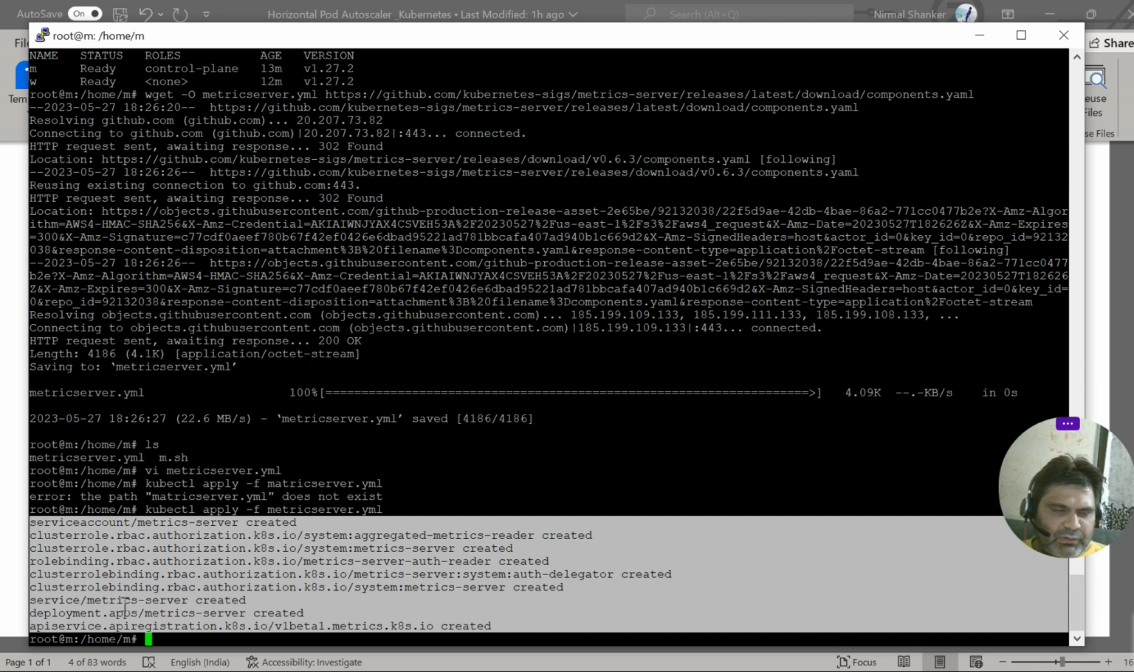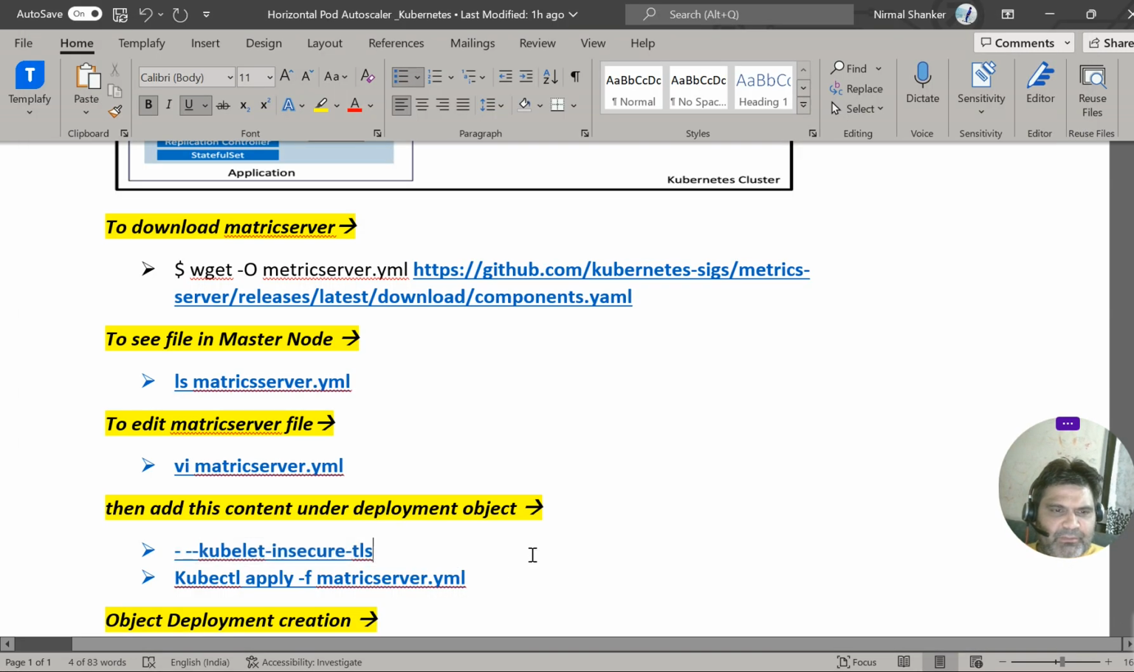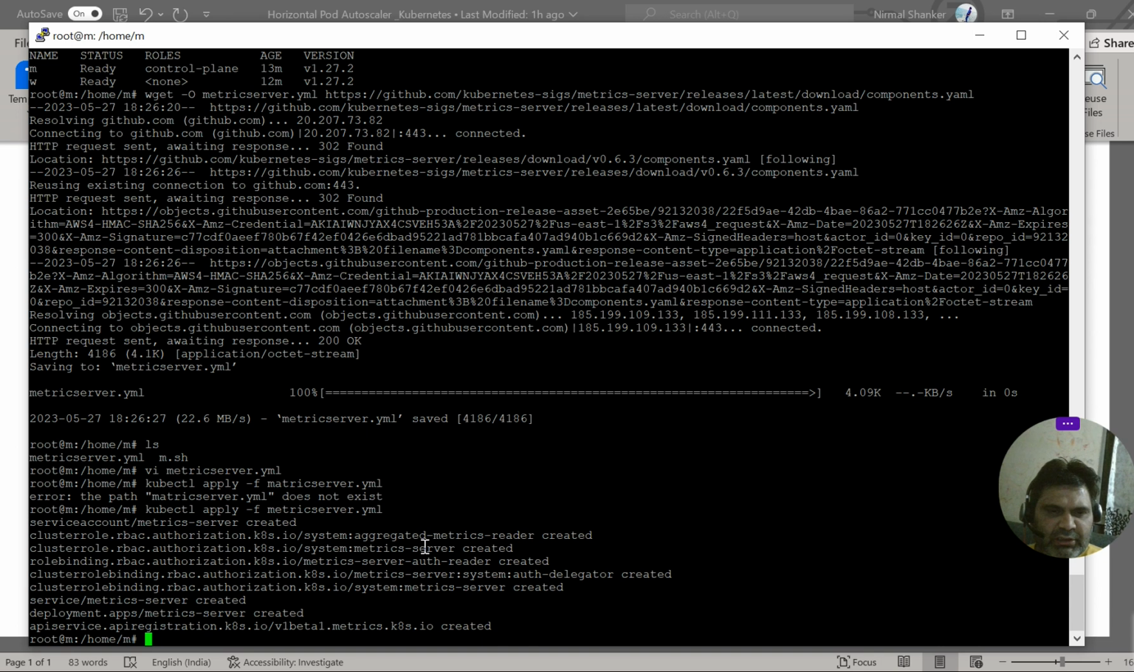Matrix server created. So now the Matrix server has been successfully created on the Kubernetes cluster master node. So next step, what is the next step? Object deployment creation. But before going to object deployment creation, let me show you some other things.